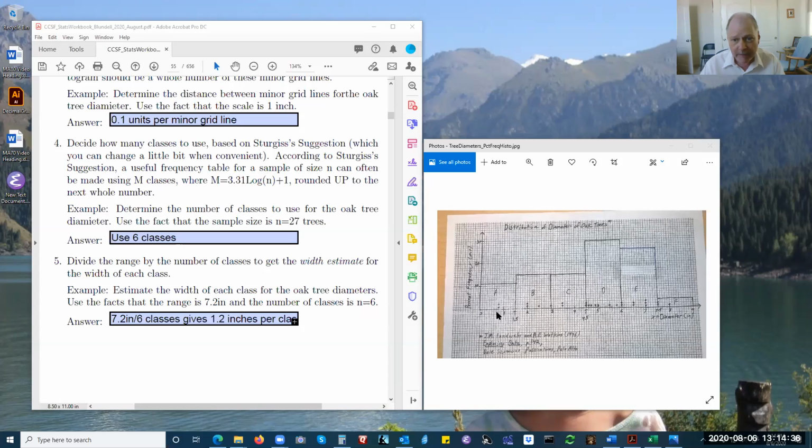Looking over here on this kind of graph paper, 1.2 inches would make perfectly good sense because each little tick mark is 0.1 inches. And so this is a whole number. 1.2 inches is 12 of the little tick marks, a whole number of them. And so that's okay. It's a good number to use.